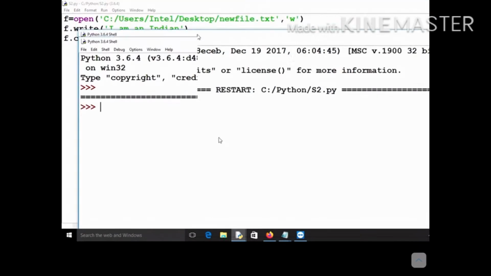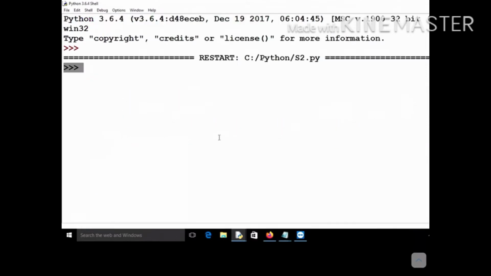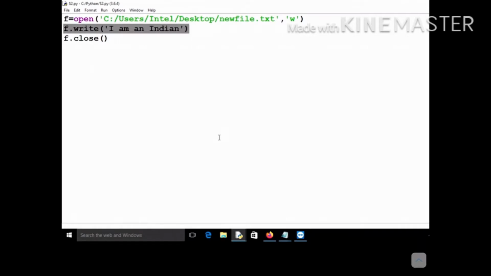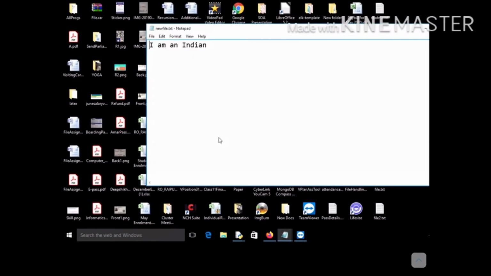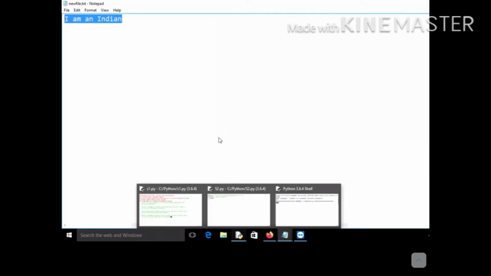You see that this program is successfully executed. It is not printing anything because there is nothing to print. One more thing: the write function does not return anything. It simply writes. For example, in the case of the read function, it was reading the content and returning it in the form of a string, which you were printing, but the write function does not return anything. Let's open this file, new file.txt, and you can see that the line "I am an Indian" has been successfully written onto this file.